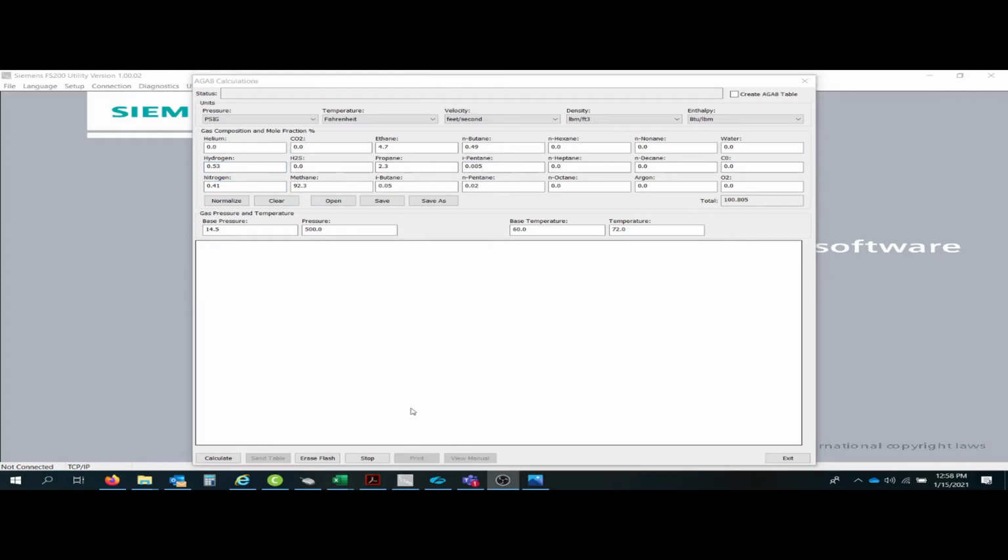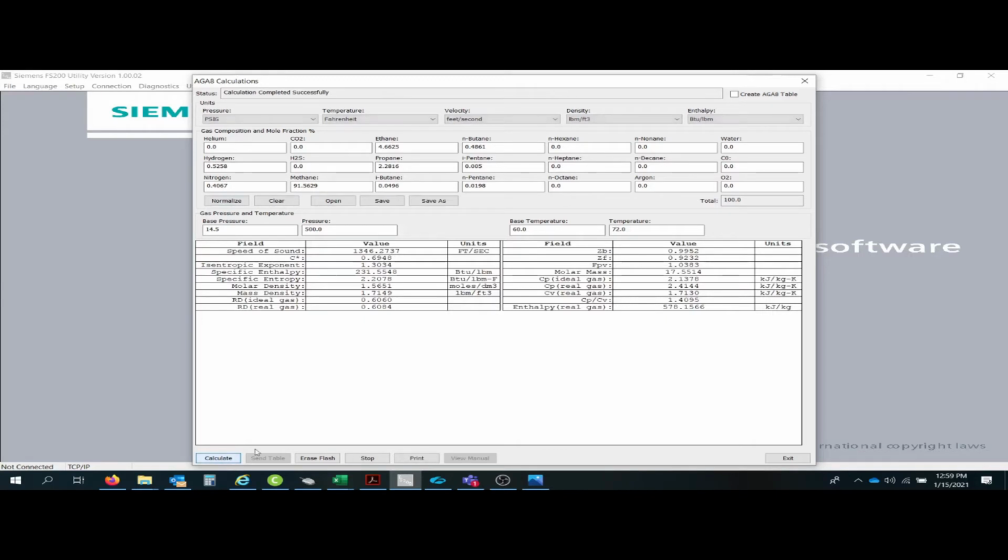With your mole fractions entered, you can now generate your enthalpy calculations. Once again, just verify your base pressure and your actual pressure, your base temperature and your actual temperature. Then click the Normalize button, which will round the gases off to give you exactly 100%. Then come down to the bottom and click Calculate. The FS200 tool will now present your gas enthalpy calculations.